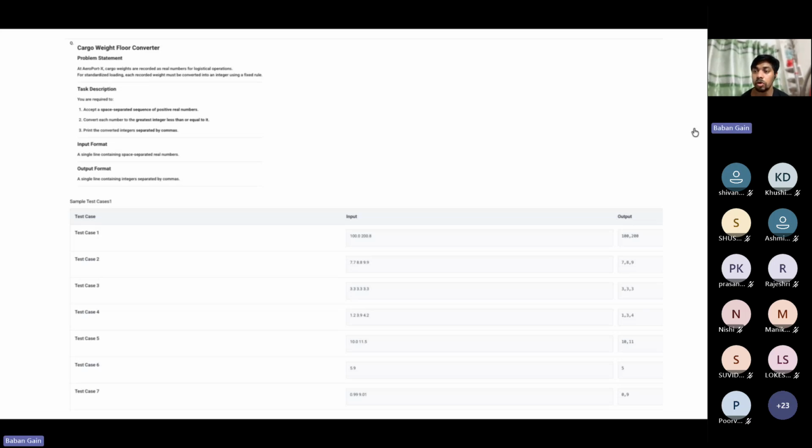Please write the code in the comments. I will check. So one thing to note here is that at the end, there should be no commas. See, 100, 200. But after 200, there is no comma. So write your program like that.